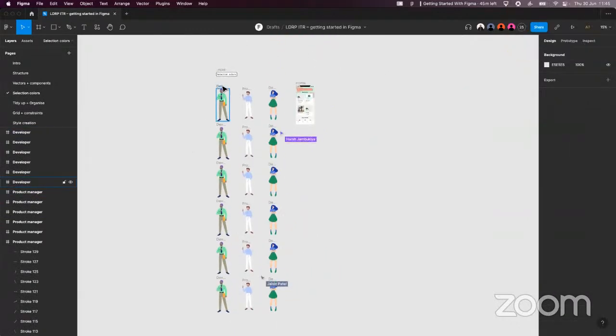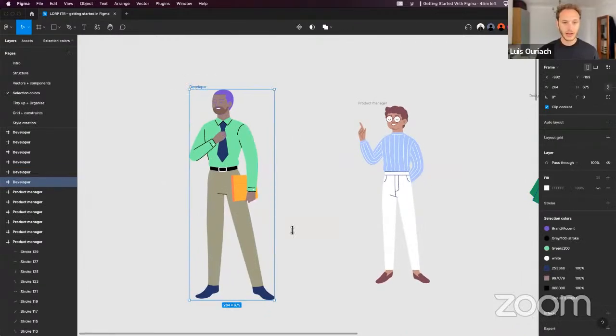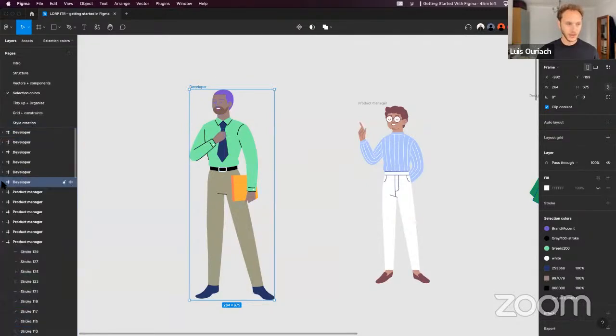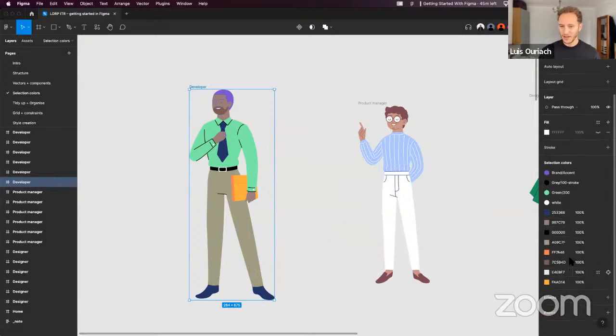If I select one of them, so this developer here, this is a containing frame. You can see the layers inside of here, all those vector shapes inside that illustration. I'll collapse this down. On the right hand side, you'll notice at the bottom of this panel it says selection colors. So we've got some styles that have been applied here. We've got a brand accent, we have a gray 100 stroke, green 200. If I uncollapse all of this, you can see we've also got some raw hex values in here.